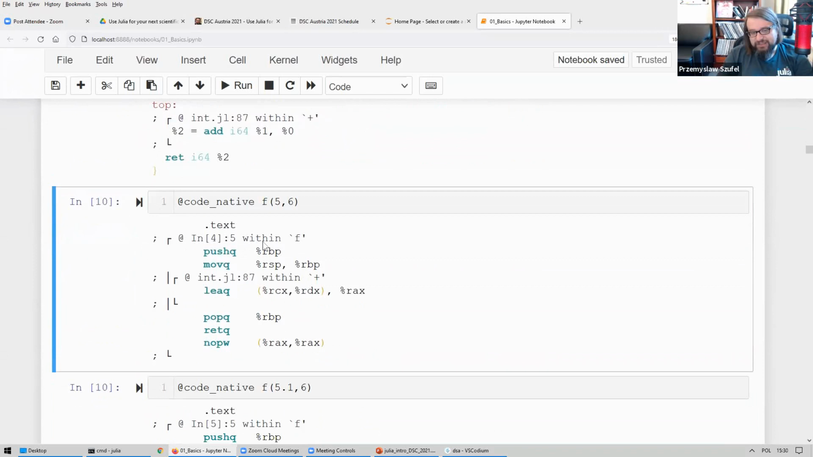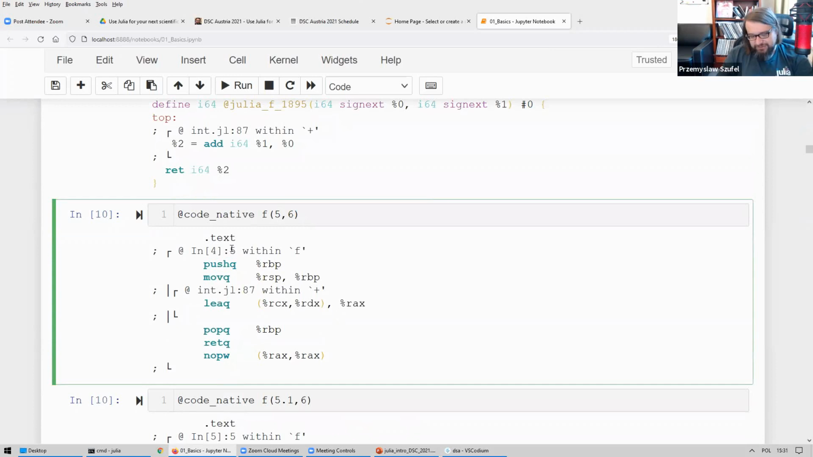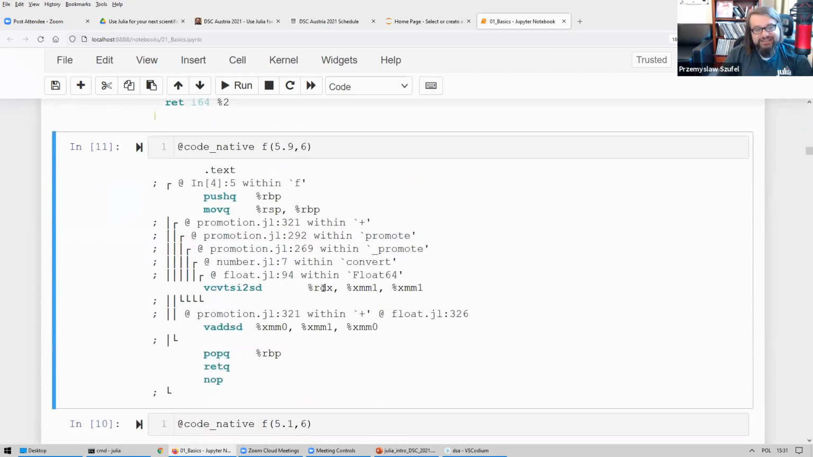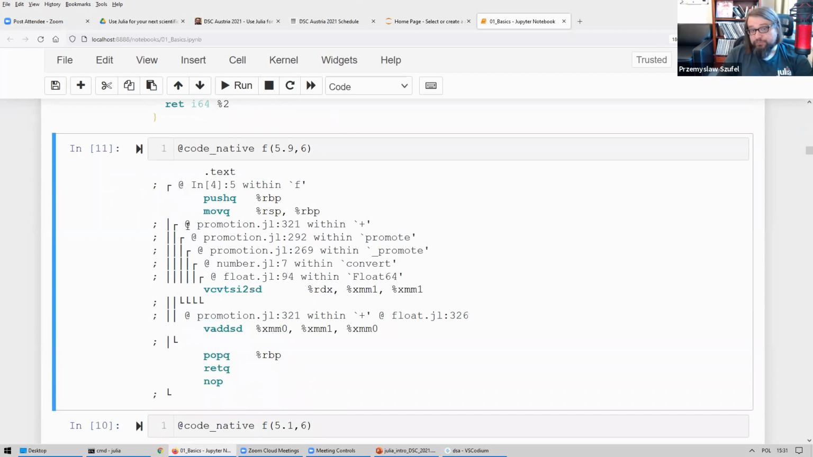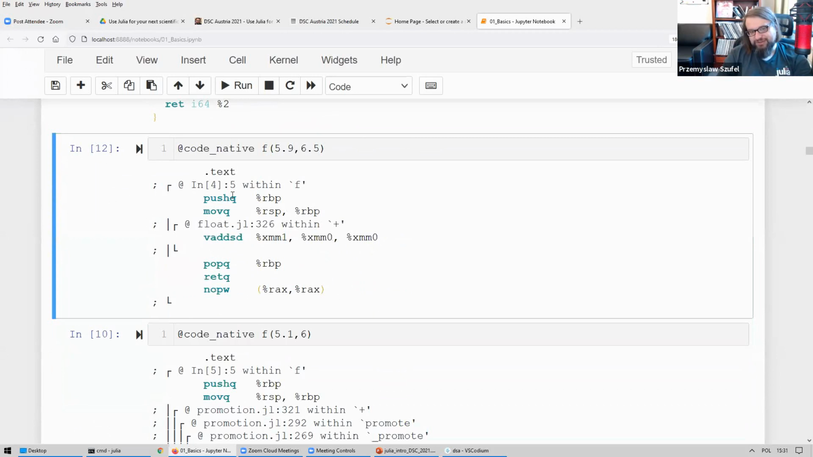This assembly, of course, is going to look different depending on the types of arguments. So if I have 5.8 here, this leads to a different assembly. You have some parts of the assembly dealing with promotion, because then I'm adding a floating point number to an integer. Or maybe I change that to a floating point number, then I get rid of that promotion. You can again see it's a single assembly operation. So this is what's happening with this code.